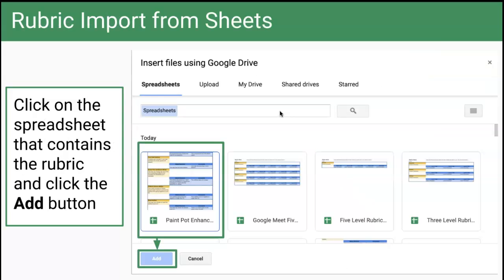And then the last one is the import from sheets. If I clicked that import one, then I would get this window, and it automatically looks in my Google Drive for all the spreadsheets I have. I just click on the one I want, so you can see it has all the different ones that I've worked on, and then I would just click the Add button. So that's sort of how I would import.